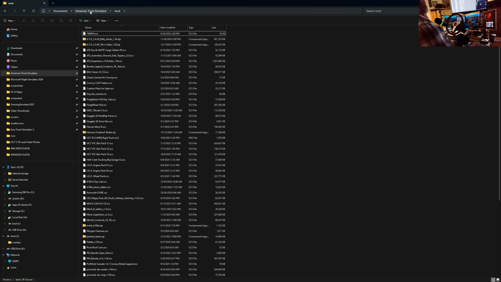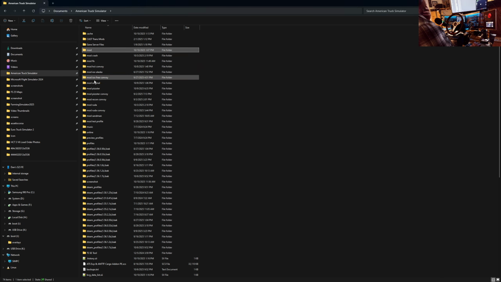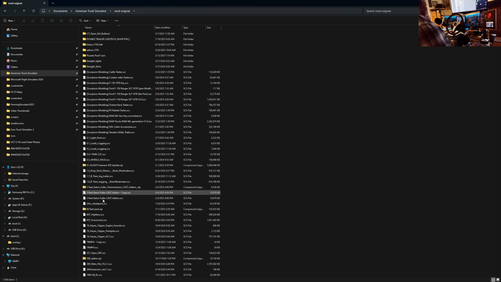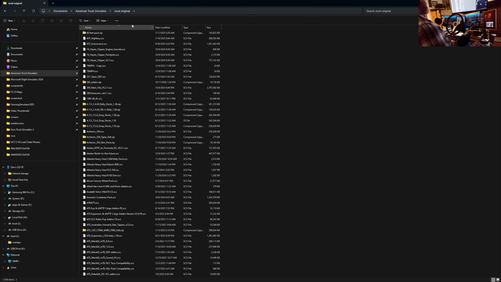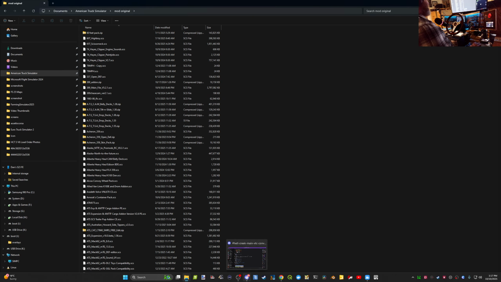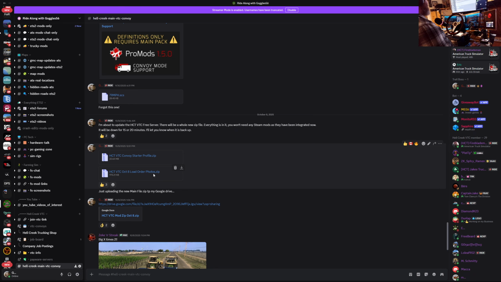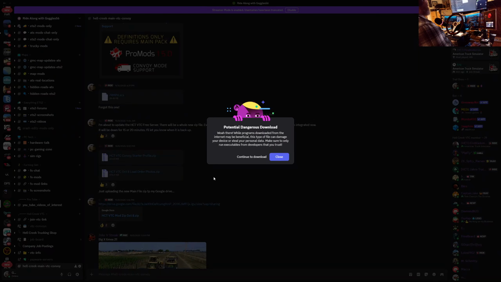So if we went back in here, now if you want to do it the other way and you're just using your base mod folder, so that would be like my mod original. I'm not even 100% sure I have all of these mods in there. I might. But what you would have to do, instead of creating a new mod folder, you got to build that profile from scratch. And the way you do that is you go back to the Discord, and in here is the load order photos.